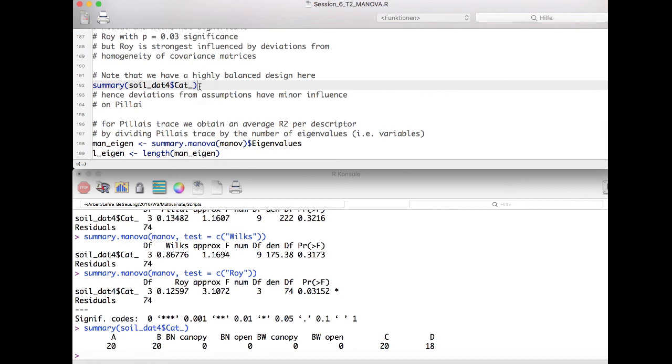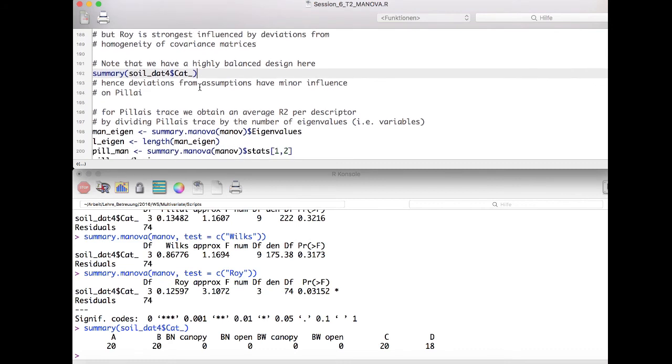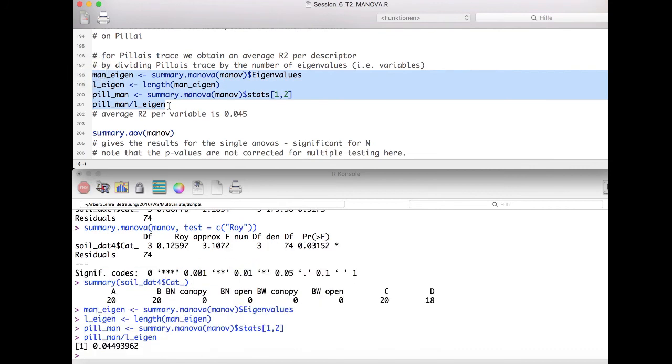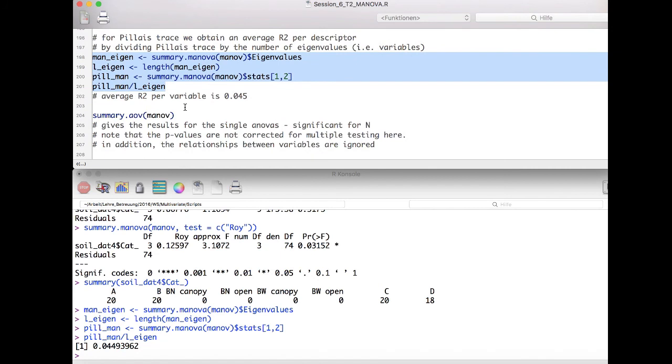Since we also have a fairly balanced design, the influence of this deviation from the assumption on the Pillai test statistic should be relatively minor. Using Pillai, we can also calculate the average R square. It's just here for additional information. That's not crucial for most users.